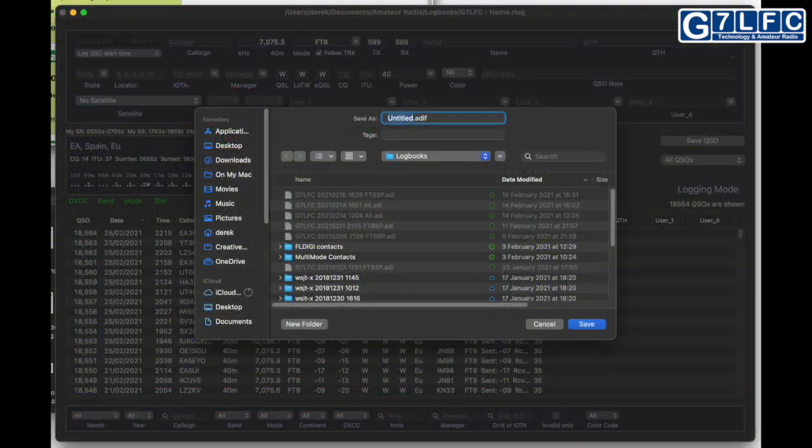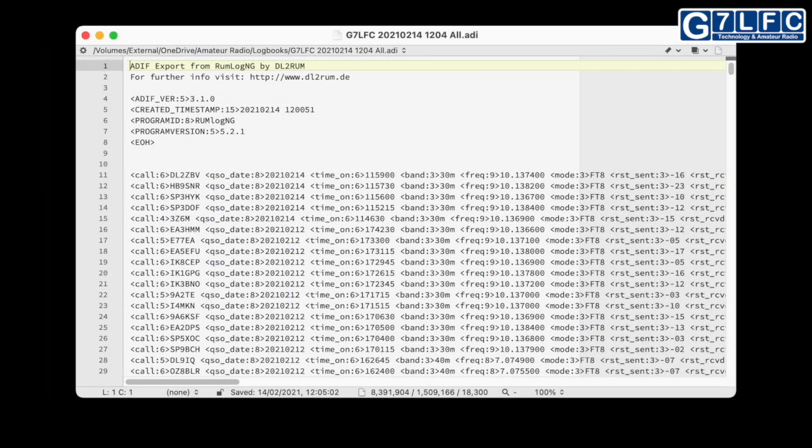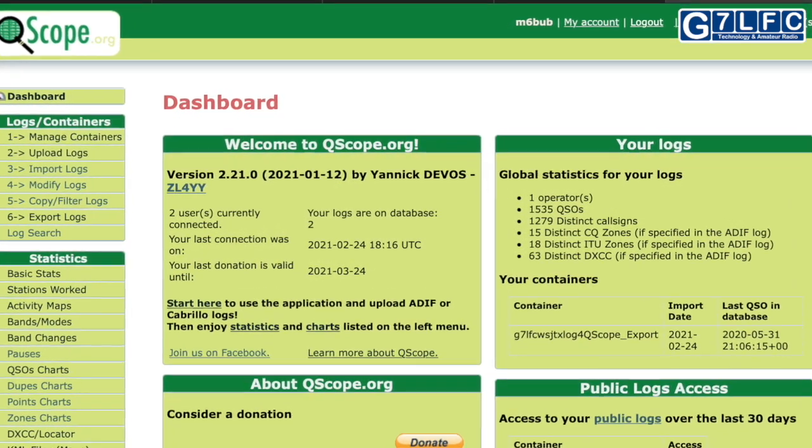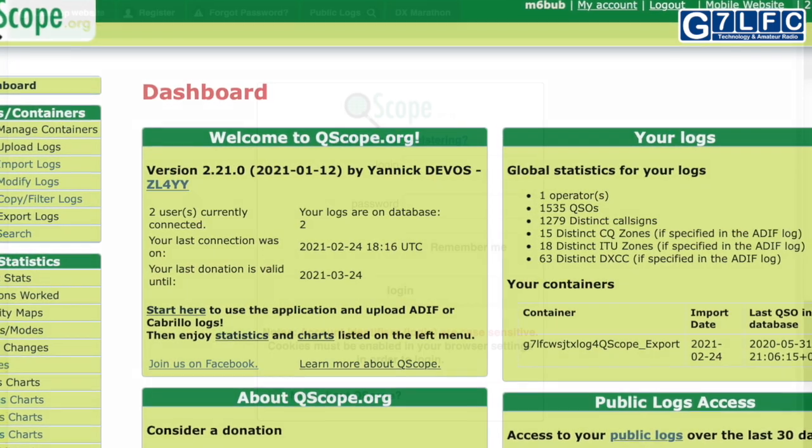In this session, we will assume that you're able to produce an ADIF or Cabrillo file from your logging software that contains all the contacts you want Qscope to analyse. This file could contain anything from the contacts made during a short 1-hour contest to your whole logbook. So let's get started and see what Qscope has to offer.